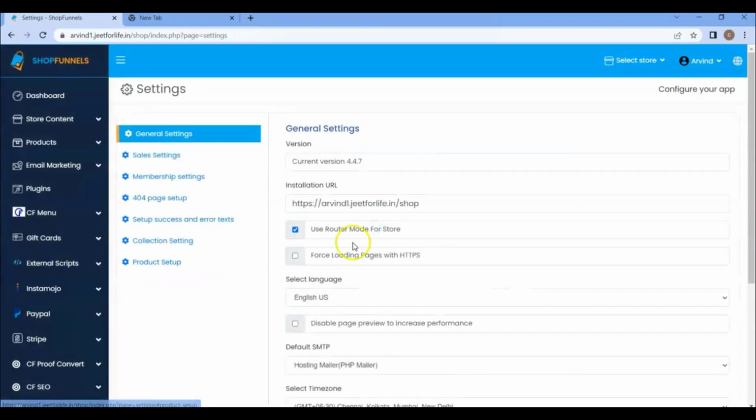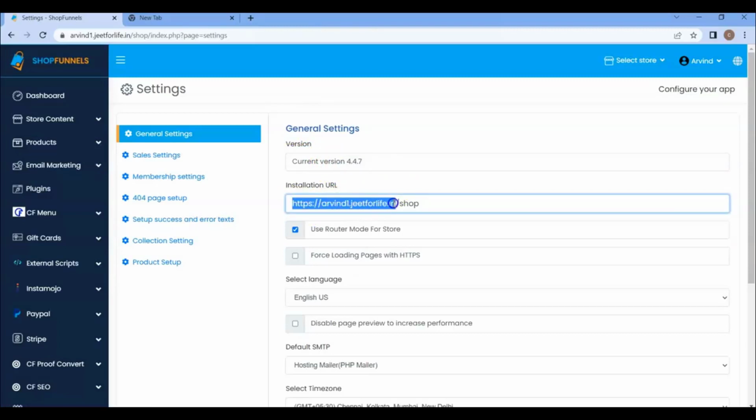In this video, I will cover all of the things here in the settings section. So let's start with the general settings. First thing you'll see is the current version of ShopFunnels you have. Next is your installation URL. It is where you have installed your ShopFunnels. You can see here, this is my subdomain name, and this is my folder name. So I have my ShopFunnels installed inside this folder.